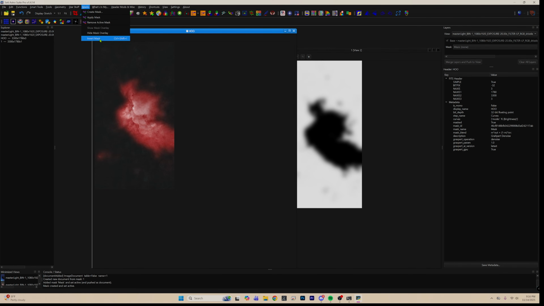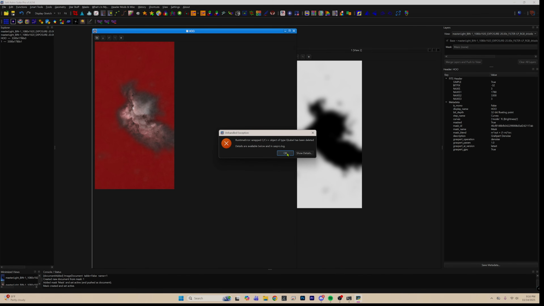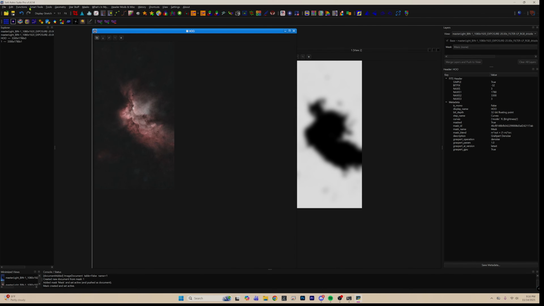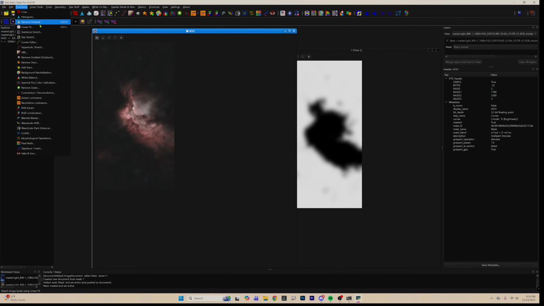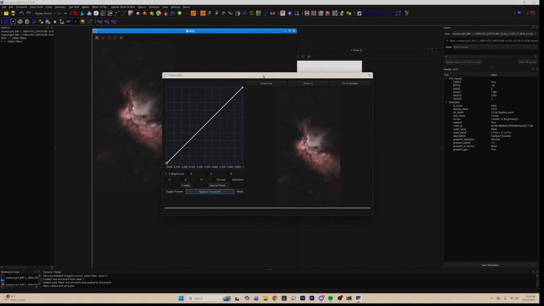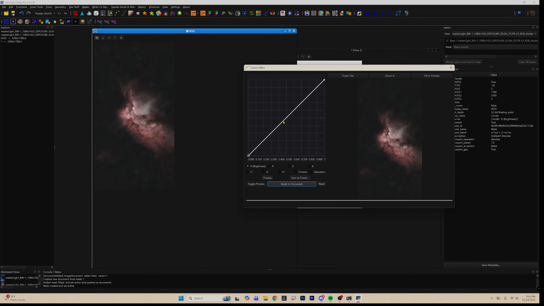So let's invert this mask now. Now we're getting more errors. We'll just click through them. It is what it is. We don't need to see the mask anymore, so we'll hide it. Let's go back into curves editor and try to bring up the contrast on this entire nebula a little bit. Okay, nice and bright without being overly bright. Apply to document. It did the change, but it's giving me errors, whatever that is.